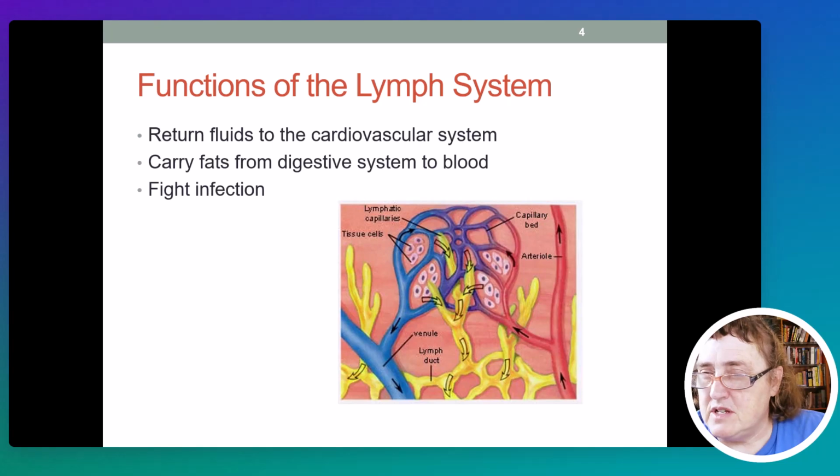The 3 functions of the lymph system are to, 1, return fluid to the cardiovascular system, which is going to be the focus of this particular module. 2, fight off infection, the immune system, which is the biggest part and is module 2. And 3, carry fat from the digestive system to the blood. Fat doesn't diffuse directly from the gut into the blood, but goes through the lymph to get to the blood. And we'll talk about that mostly when we get to the digestive system.